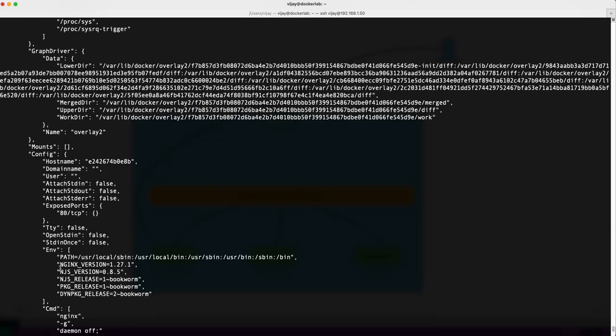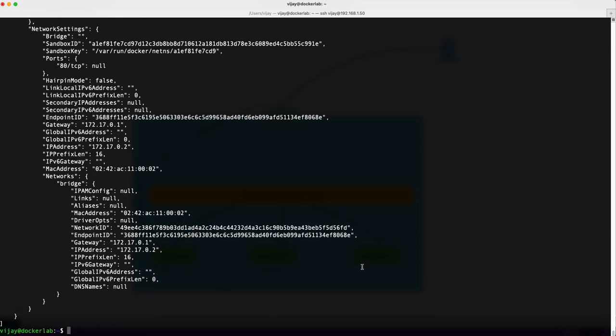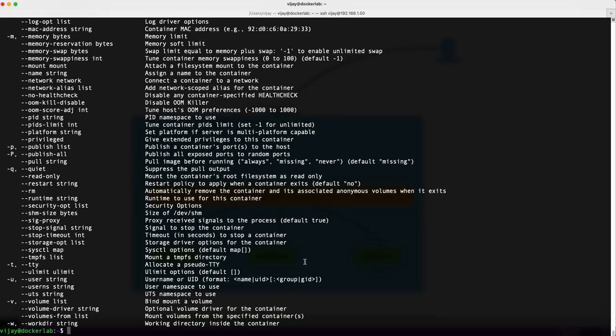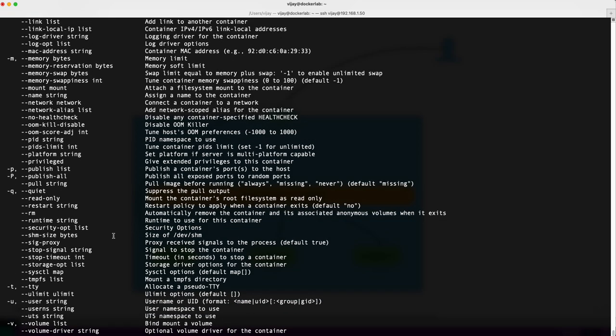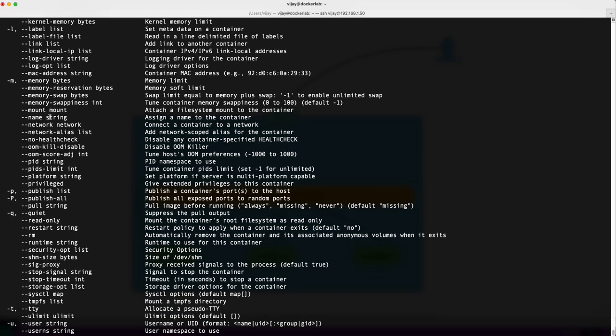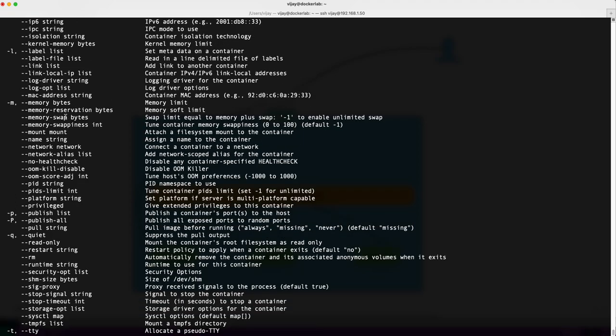Now we will try to understand how we can create a container by giving it a limited amount of memory. I can use the docker run command again, and with the help option we will try to see. So if you see here, the memory option, the name, then the memory option. With -m or --memory, it says that we can give the memory in bytes here.